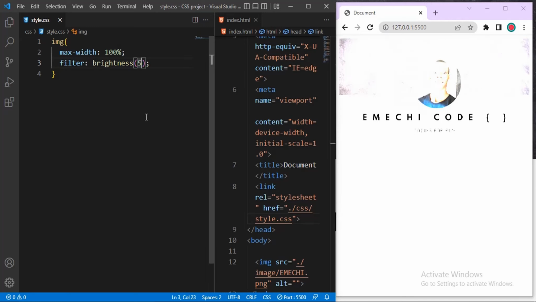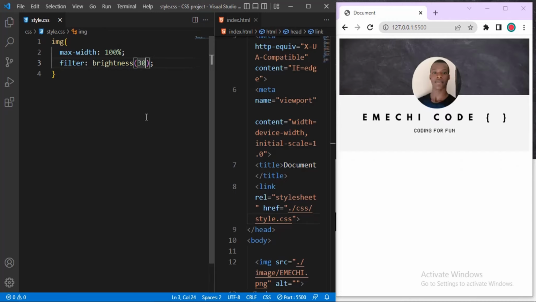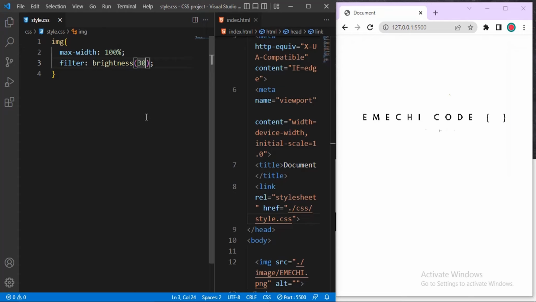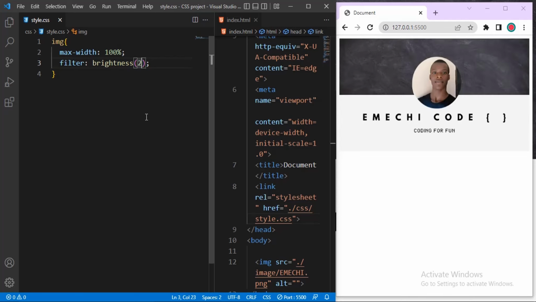5, 6. You can see that. How about 7? 8? 9? 10? Let me try something like 30. It's not visible again. It has disappeared. Okay, let me leave it at 2.